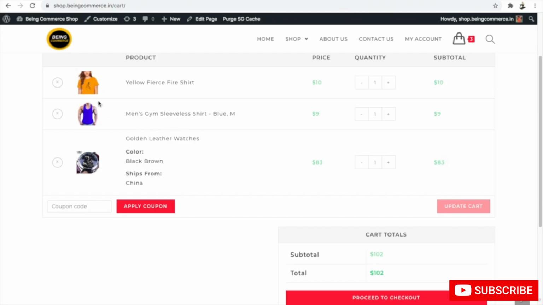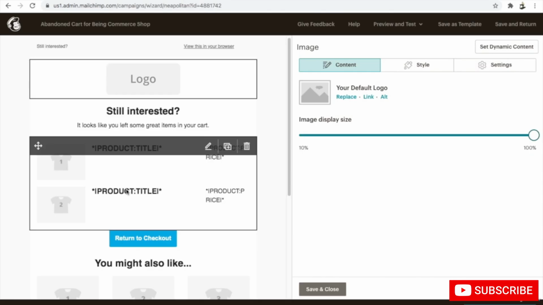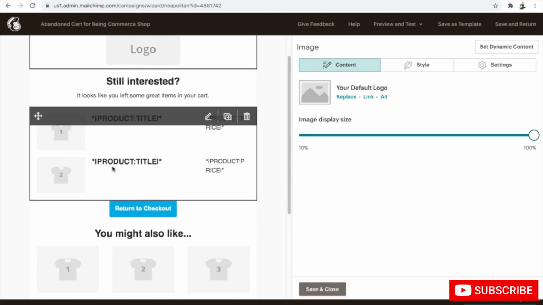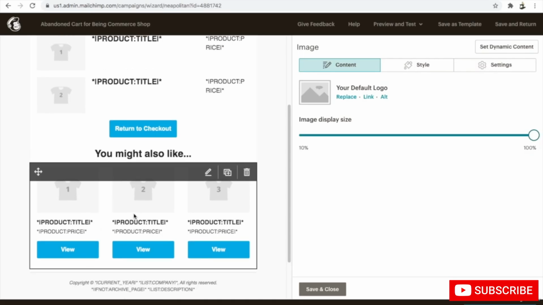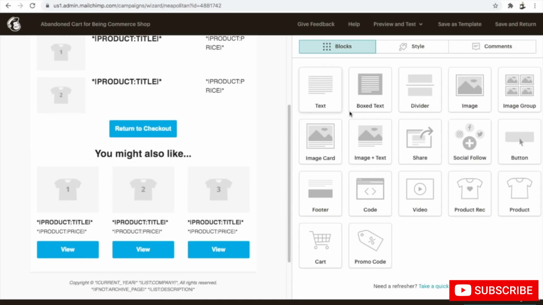So Mailchimp will automatically convert this product and it will show this product over here. So you do not need to do anything over here. Now you might also like these. These are some different products which we are going to show after checkout, so people can also take this product, for example.